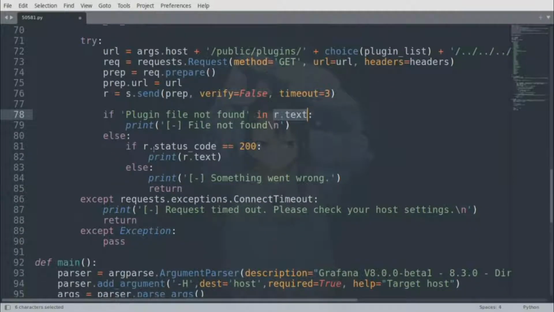Else, if the status code is 200, then print the text. This string might not be in add text, but that doesn't mean the file was found, so it goes ahead and checks the status code of the request. If the status code is 200, which is found, it prints out the add text content that was gotten from the server. Else it prints out something went wrong, and then it returns nothing, or null.